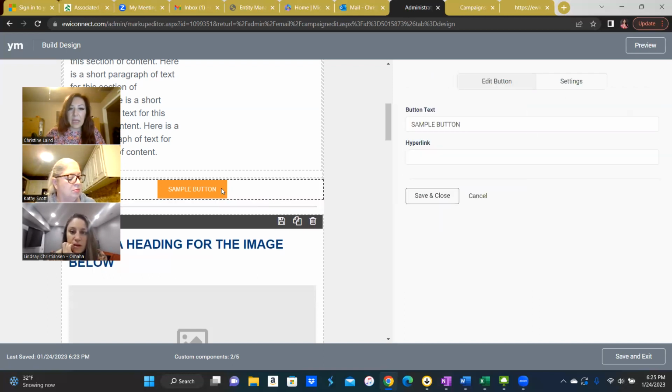Our buttons. This is where we can update the text of the buttons. So we can say, click here, and then we can hyperlink. If we're linking them out to something in the resource library, that's fine. They just have to be logged in to be able to access it. But we can definitely hyperlink out to the resource library.